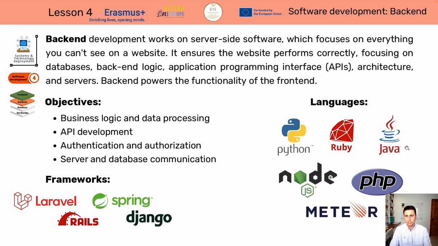What you would see and drive would be the front end, but what powers the functionality is the back end. It also includes the business logic, the data processing features, the API development, the panels, the database communication, the server, the authentication, authorization, everything.